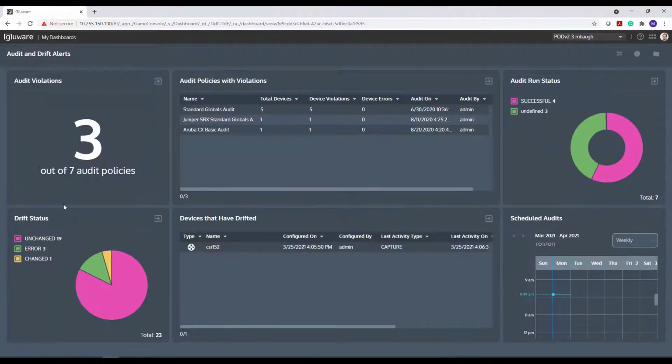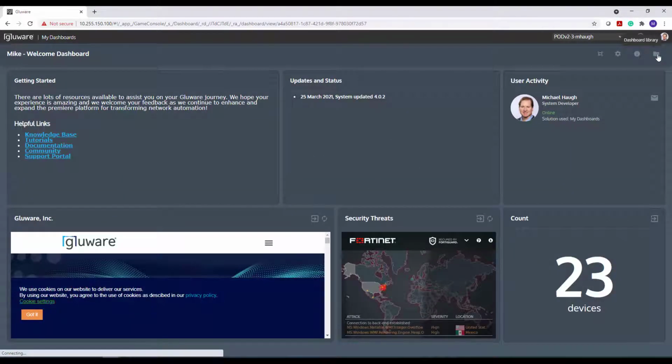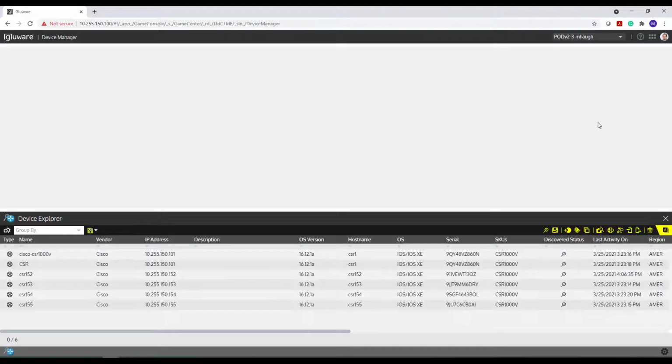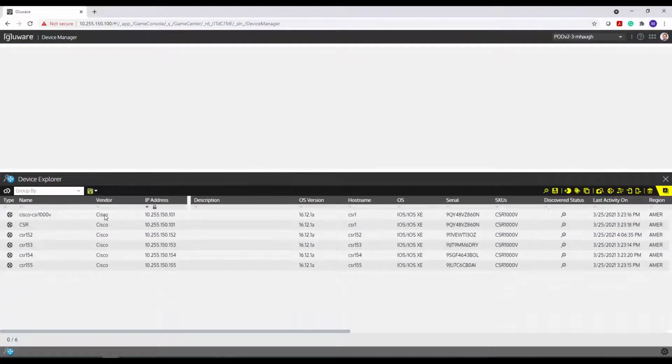So we're gonna take one more example of that. Let's Alt arrow over to my inventory. And let's say I want to see all devices with this operating system, 16.12.1a, and there's 6 devices. I highlight on this widget and I click on it, and it's going to navigate me into Device Manager, and it's going to show me the devices that meet that criteria.